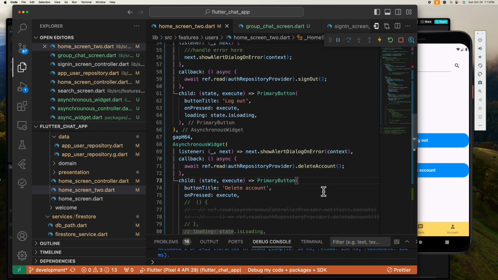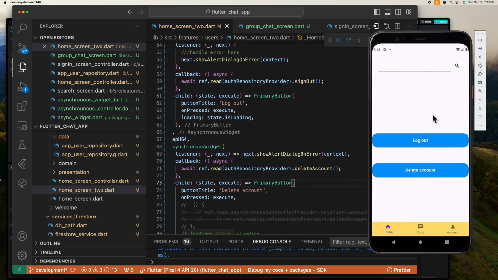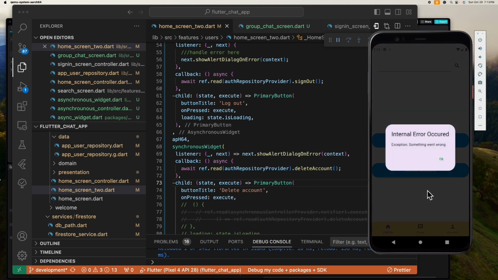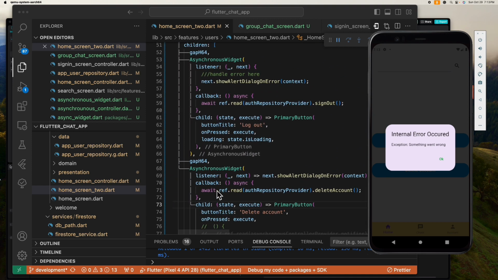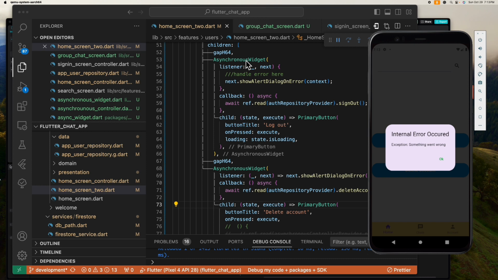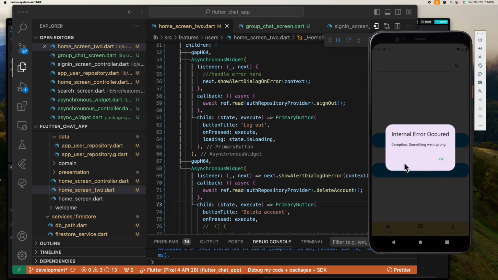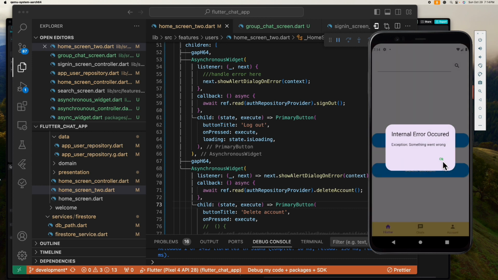Okay, let's try this out. Let's try this. This is the problem. We can see that these two buttons are sharing the same state. And once the error is thrown, the listener will show an error dialog twice because two instances are listening to a single controller. That is why if we close this, we still have this another error dialog.